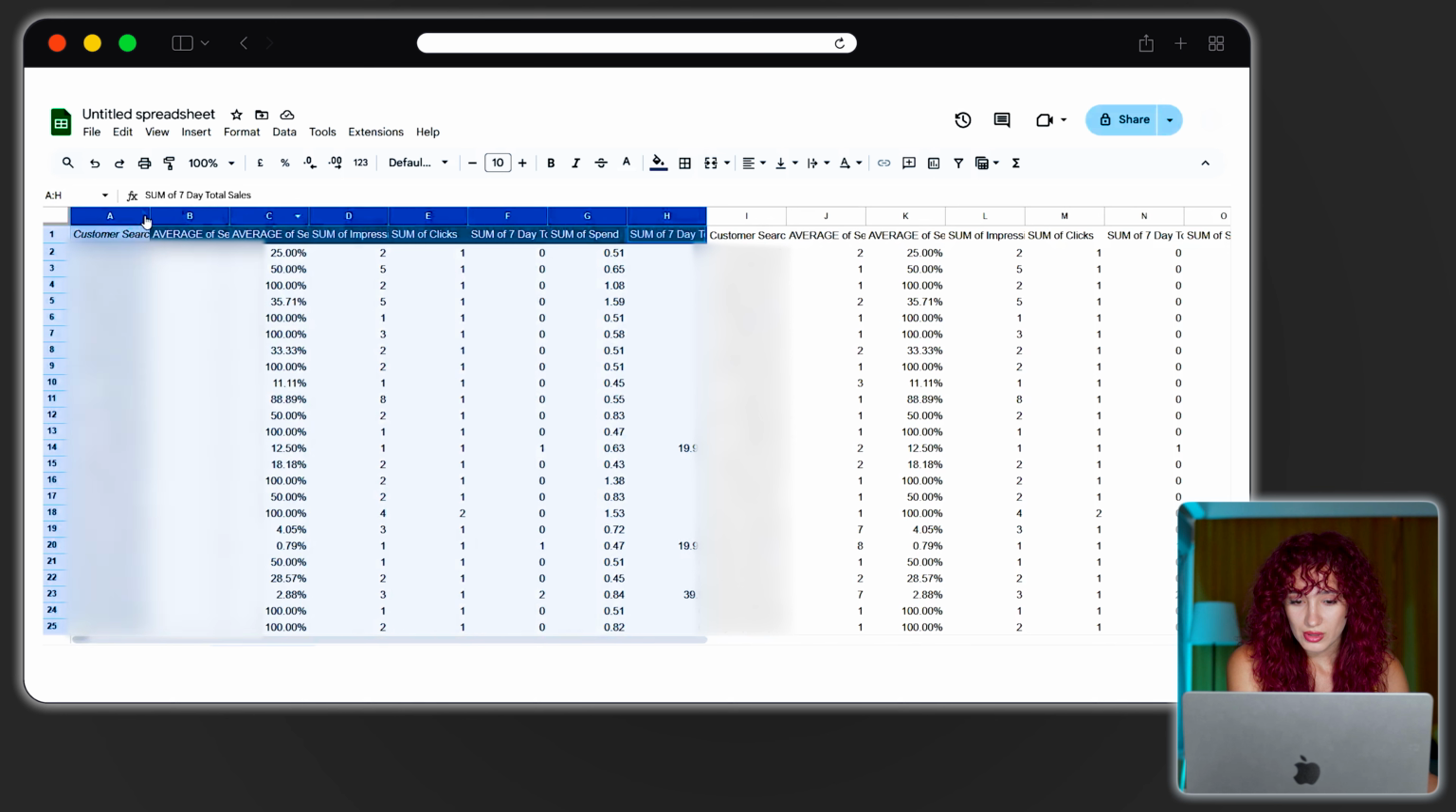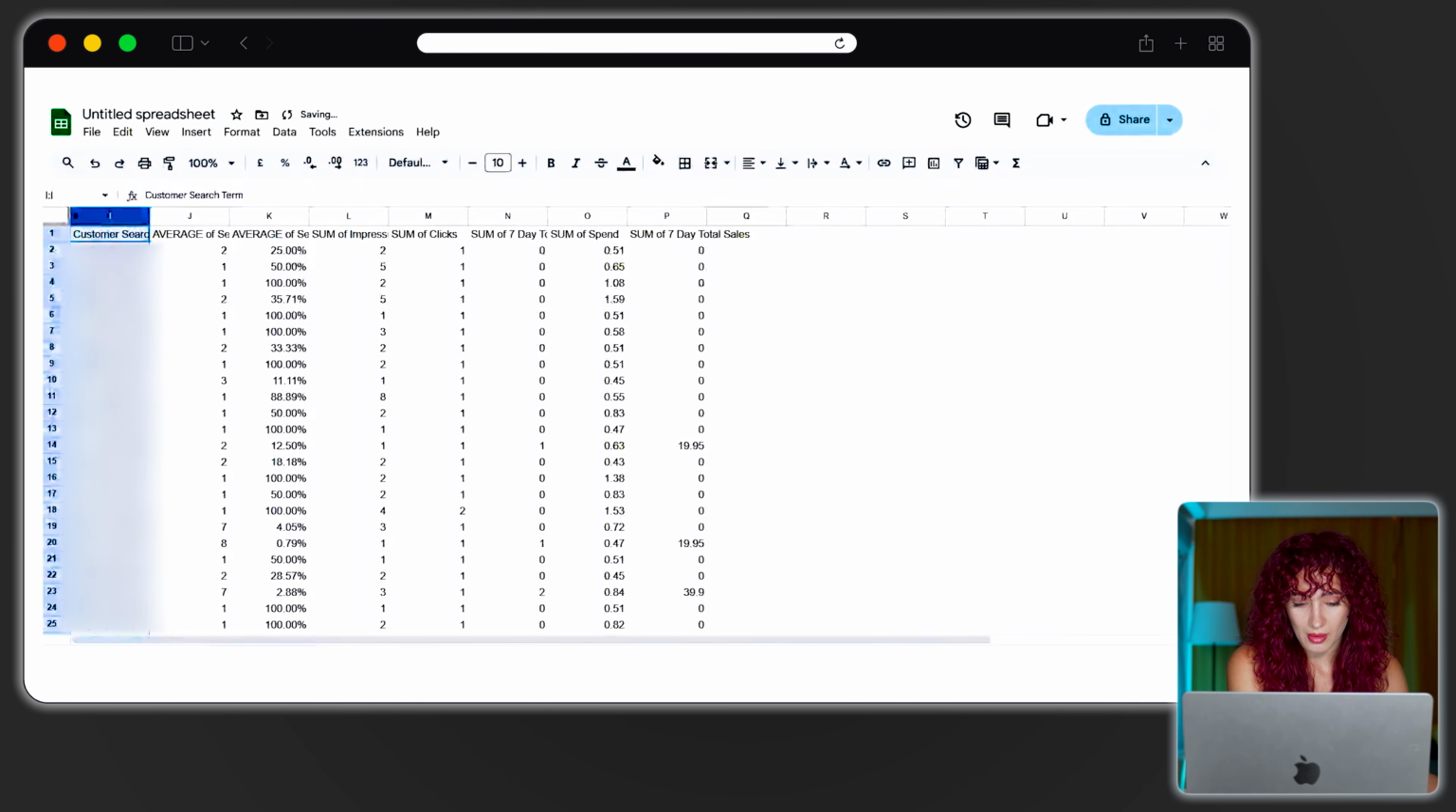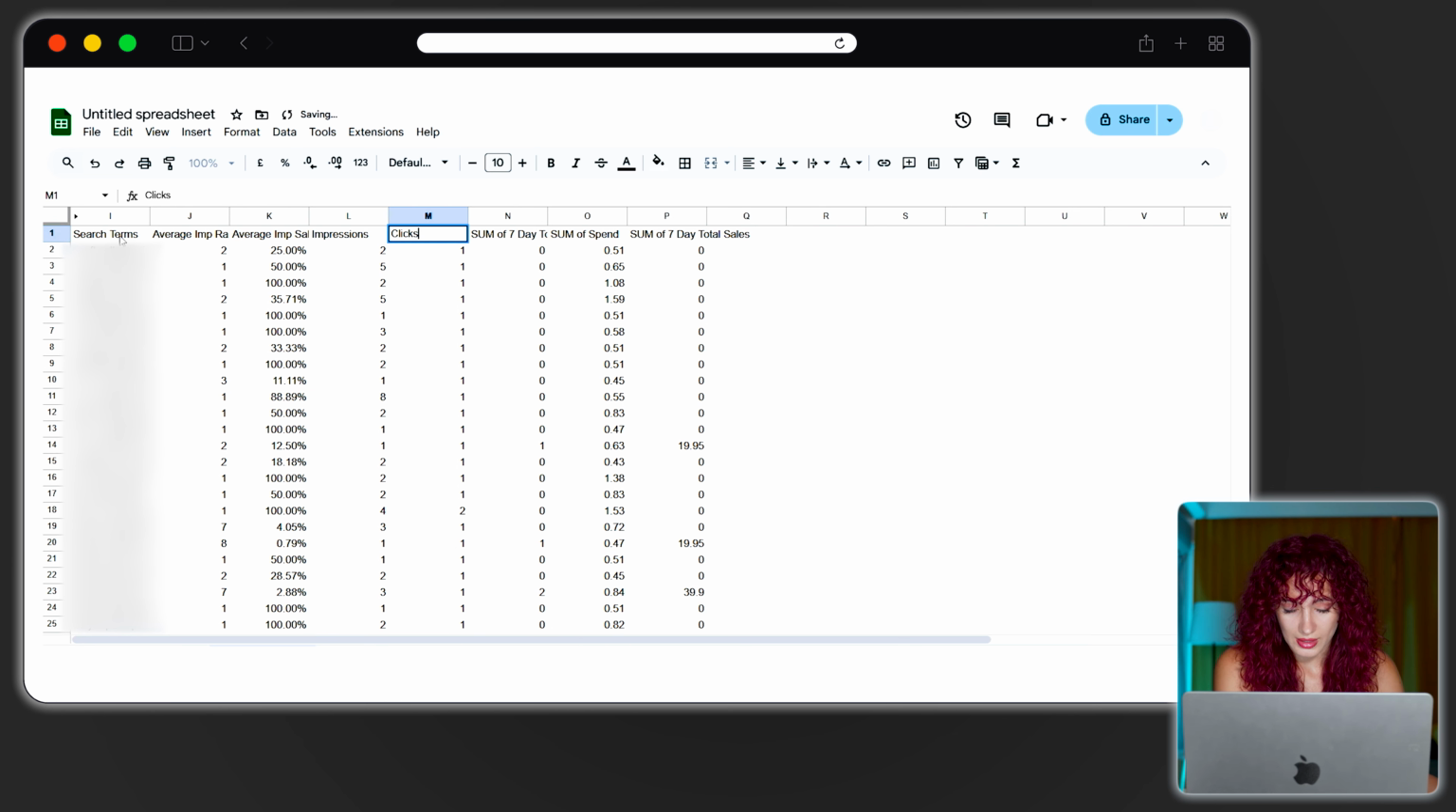Then we can temporarily hide the pivot table to clean up the view. Next, we update the headers for clarity. Let's rename the columns as search terms, average impression rank, average impression share, impressions, clicks, orders, spend, and sales.